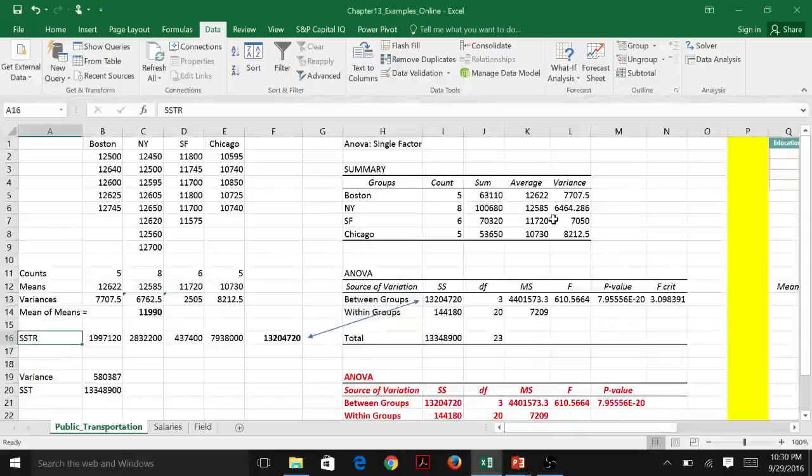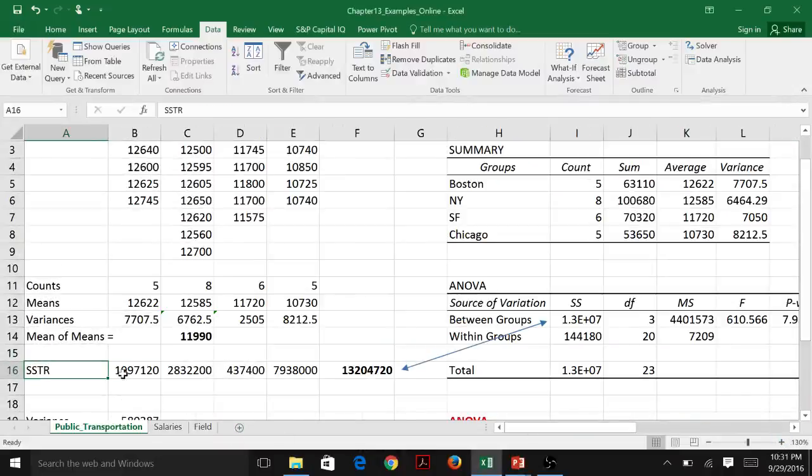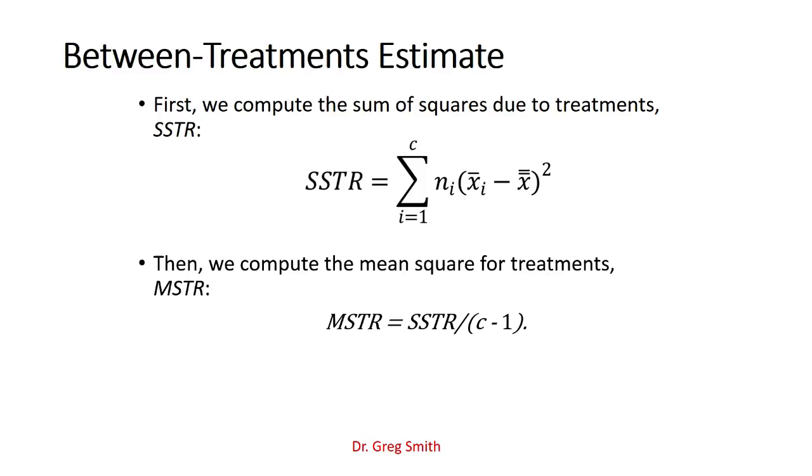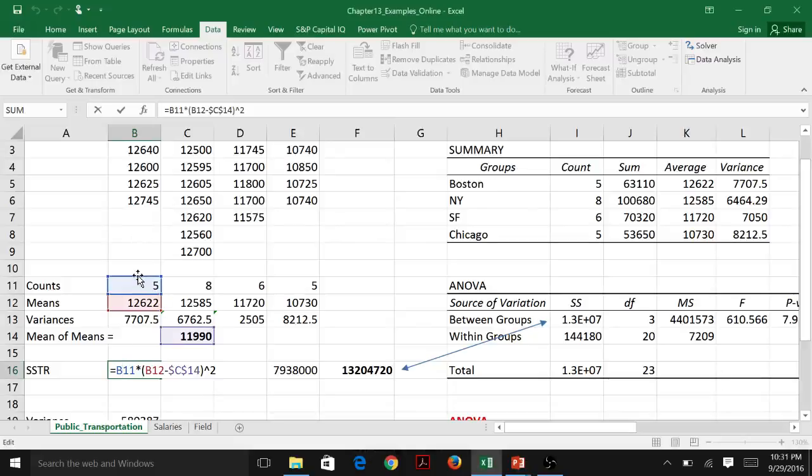But I want to give you a sense of what it looks like. Let me blow this up a little bit. What we're going to do is take the value of the count. So what I'd like to do is take the mean of that column, subtract away the mean of means, and square it as we're supposed to. That's what's happening here. Then I multiply it by the number in the total so that I increase it so that it looks like each one of them is contributing.